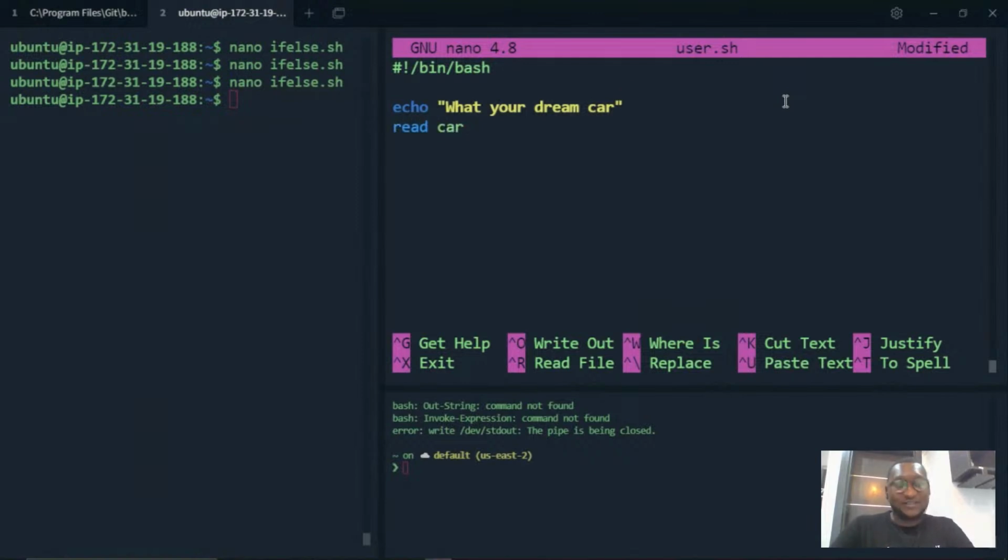You need to get the name of the car from the user, and then echo your dream car is whatever that car is. Right. Passing a variable. So let's save that.